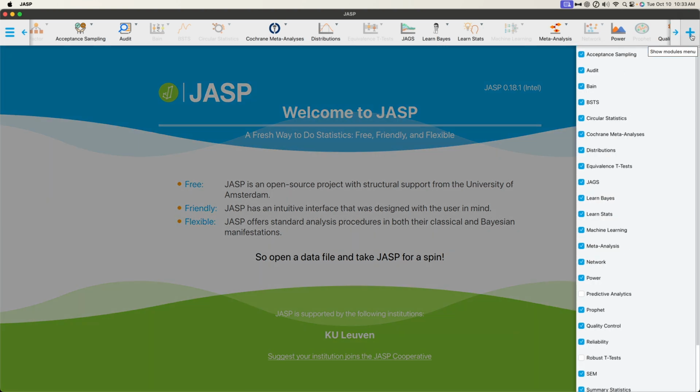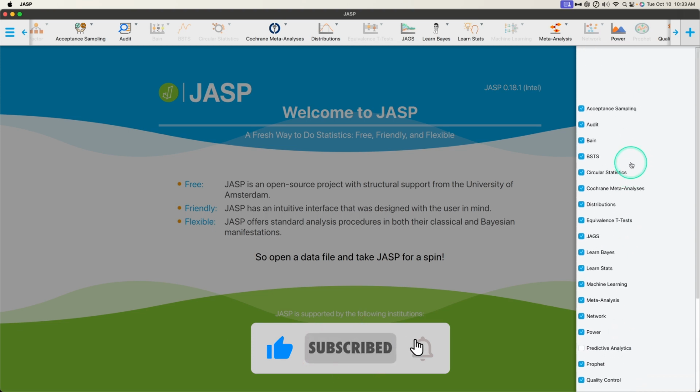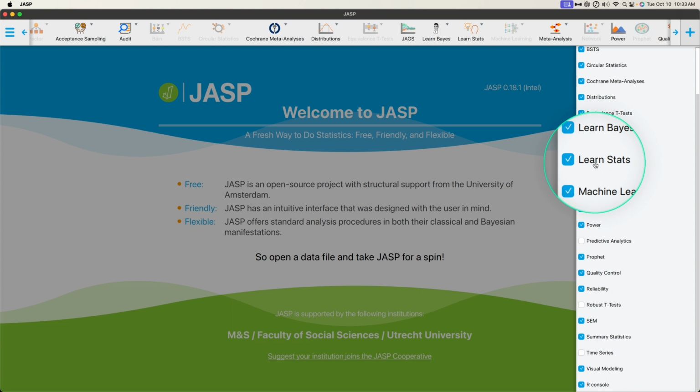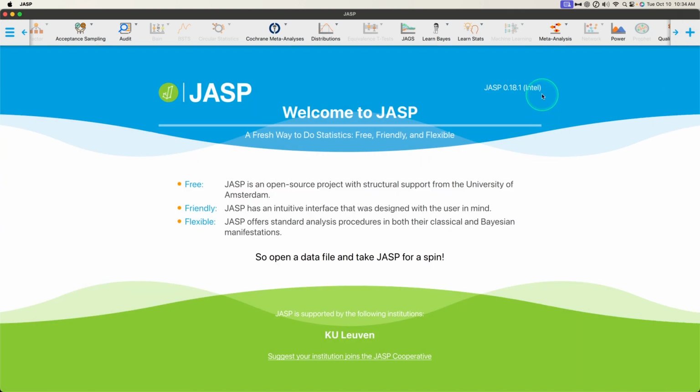Now, if you don't know where to find the Learn Stats module, well, good news. All of the modules come pre-built into JASP. You click on the plus sign here, and you can check and uncheck all of them here. And so Learn Stats, they are all in alphabetical order, which is nice. I love it. So we've got Learn Stats and Learn Bayes right there. You check them, you uncheck them. Checking them puts them on your top bar. Unchecking them takes them off your top bar.